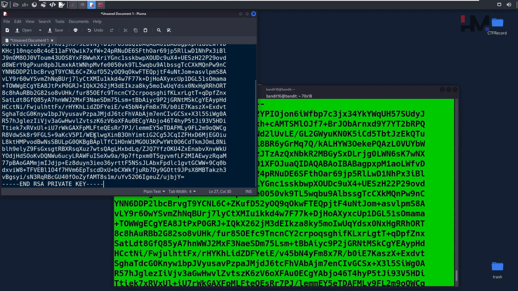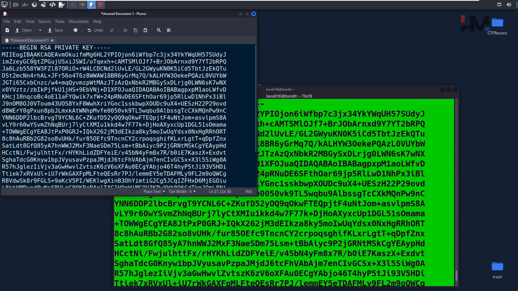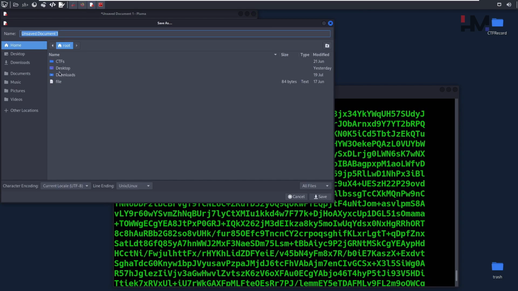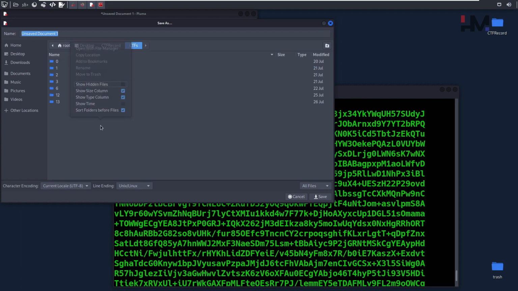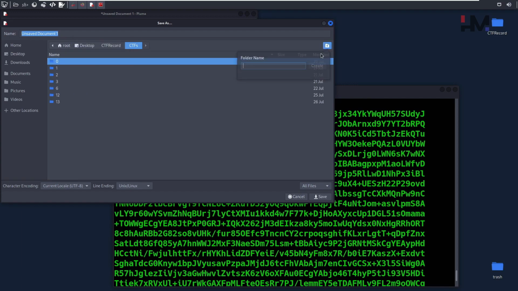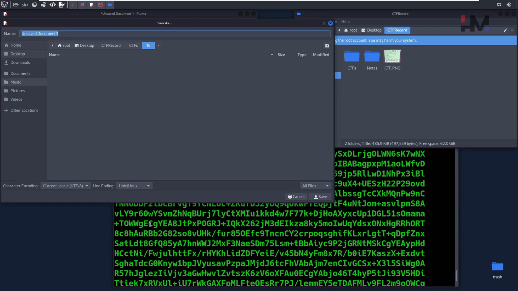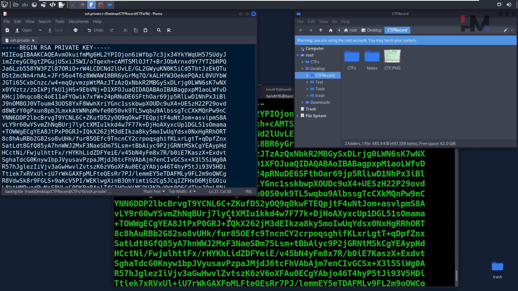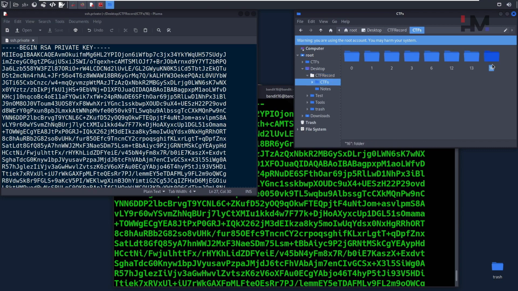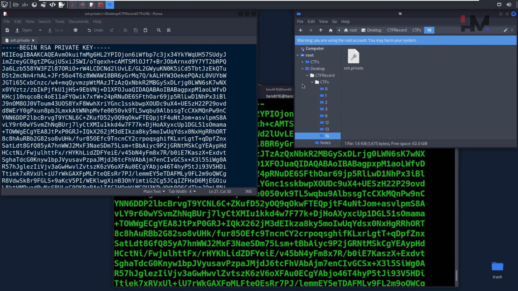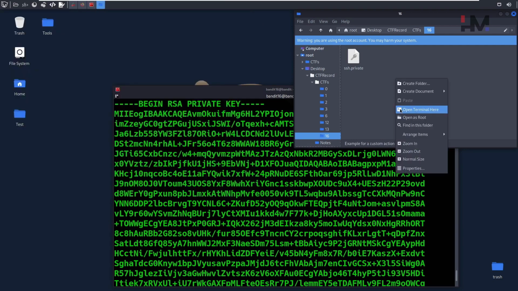I like to use this Pluma editor. Let's save this. This goes on the desktop, then into a new folder, 416, and it goes here as ssh.private. You can set it to any name, but I just want to set it to ssh.private. You need to do one more thing, which is its permissions.